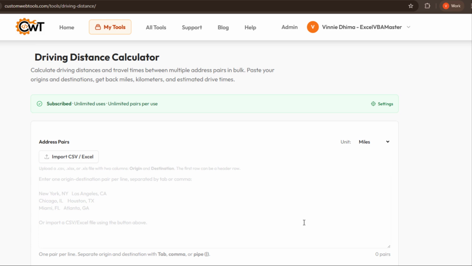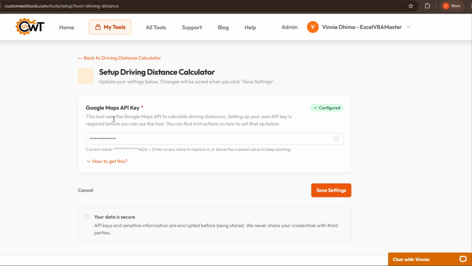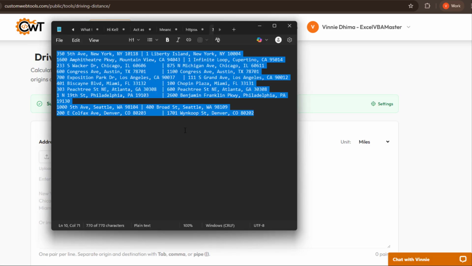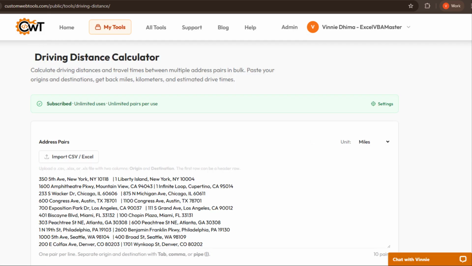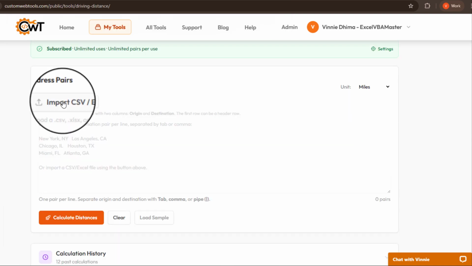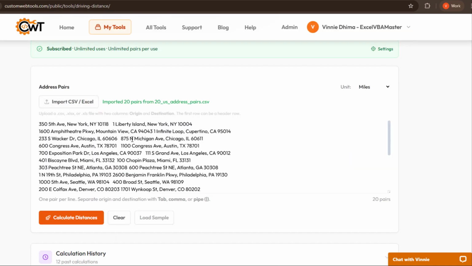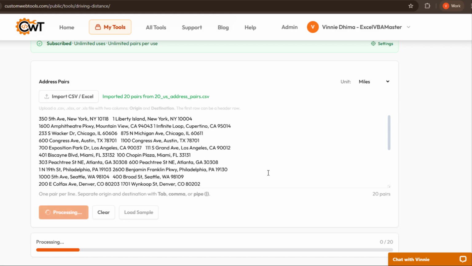First, you need to make sure you have a Google Maps API key. Your API key will be encrypted and safe, and once you enter it, it is not readable by us or even you. That ensures it is kept safe and private. Then it is as easy as either pasting your data in this form or uploading your address sets as CSV or Excel. We click Calculate, and the tool will do the rest.